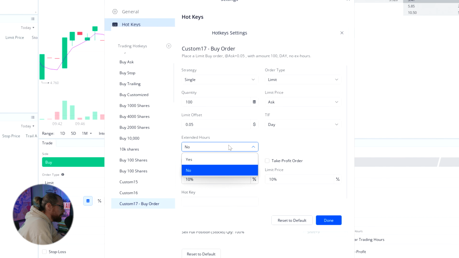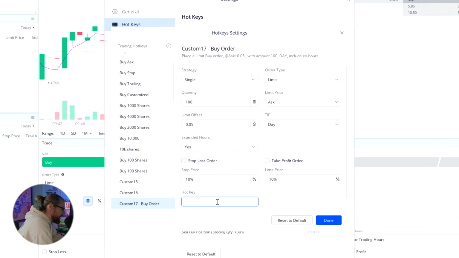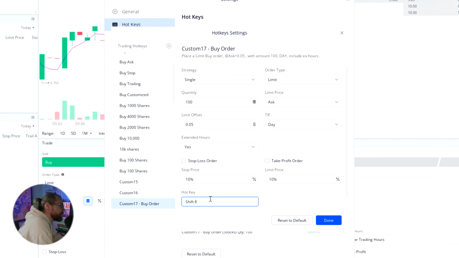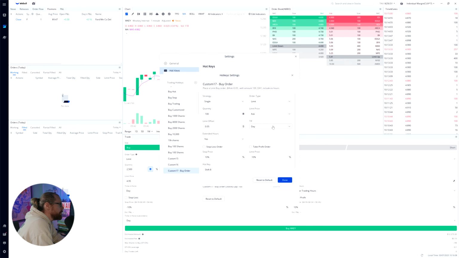It's a day order, included extended hours. And then you set this to Shift 8 or whatever the case is, and all of a sudden you've got your buy order just like that. And this works to me so much better. Then when you want to sell, you can put a sell order out here to sell half of your position, 50% of the position, 10 cents below the bid.